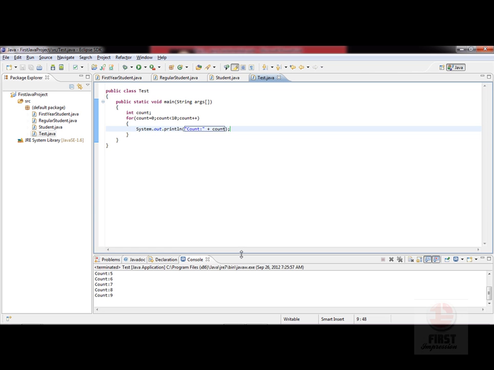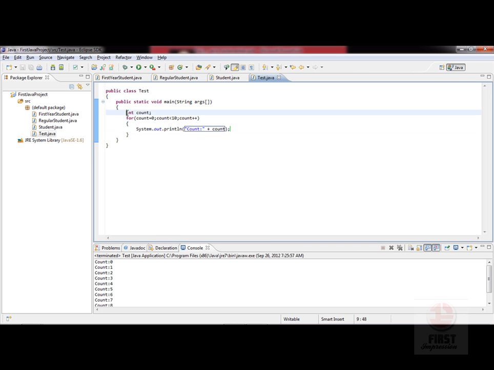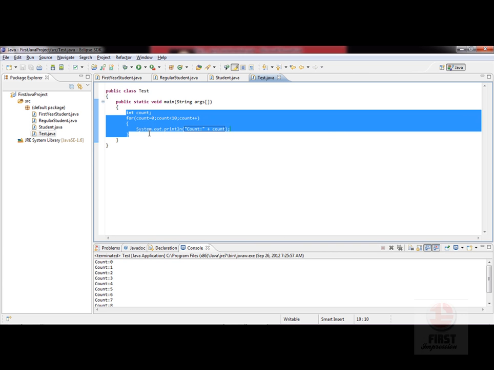As you can see, the output is correctly count 0, count 1, count 2, count 3 up to count 9. This was about the for loop. We learned something called the for each loop as well.